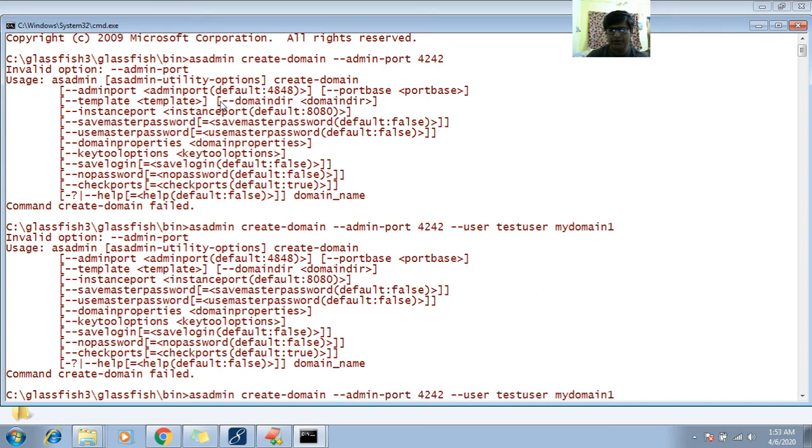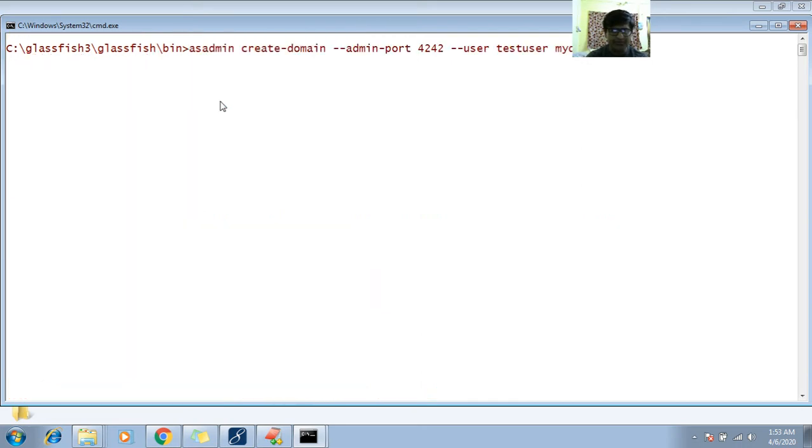So let me clear the screen and try once again. Maybe I made a typing mistake. Yes, so here is the space. Okay, here is the hyphen, and you can see here: enter the admin password to accept the default domain. If no password, you can hit enter. So I want to enter.